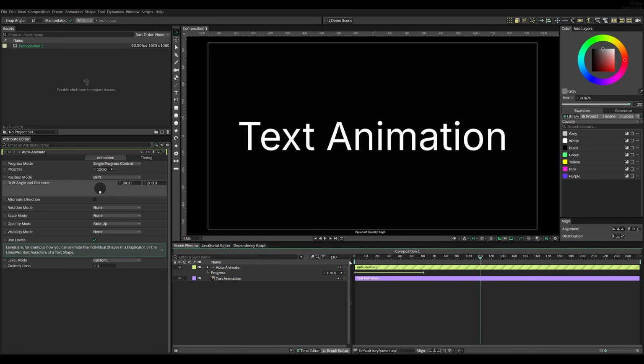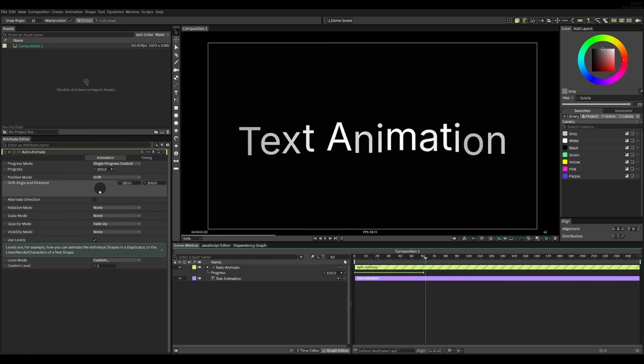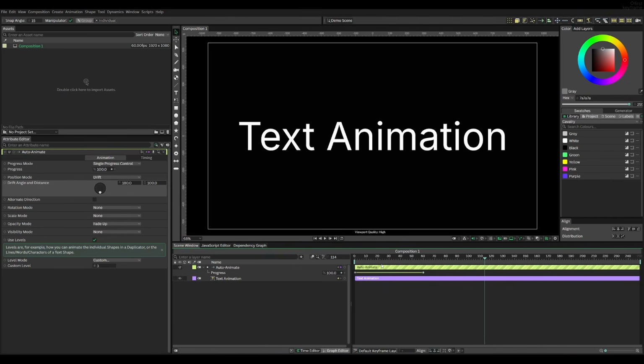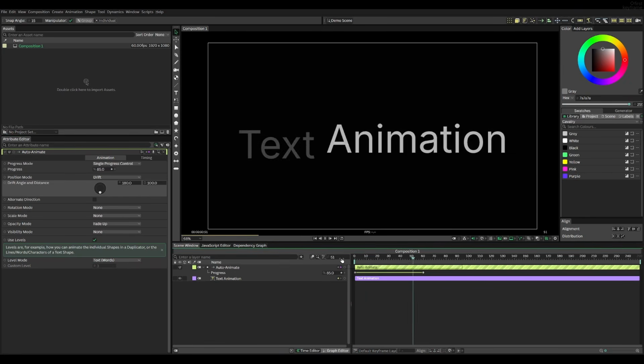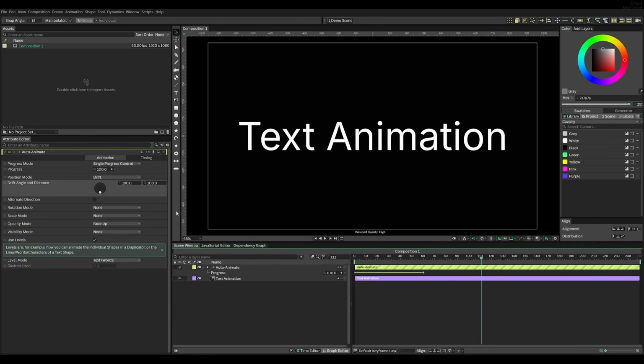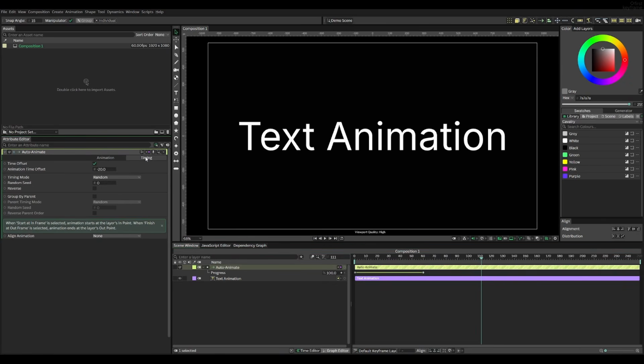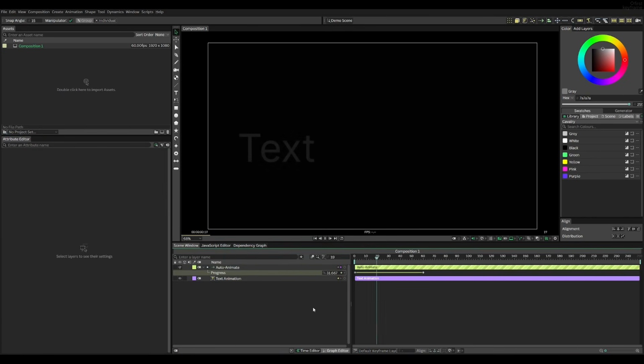Next, we can see that it's moving very far, so let's change the distance to 100. And now you'll see it moves only a bit up. You also have the option to change the level mode to be words instead, so that they move in each word by themselves. Now finally, for this step, we can also change the timing mode to be normal instead of random, so they move from left to right like so.